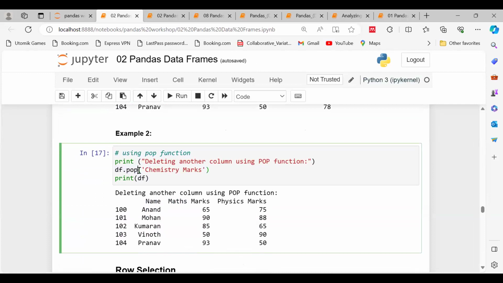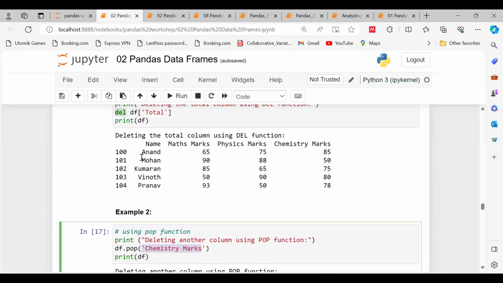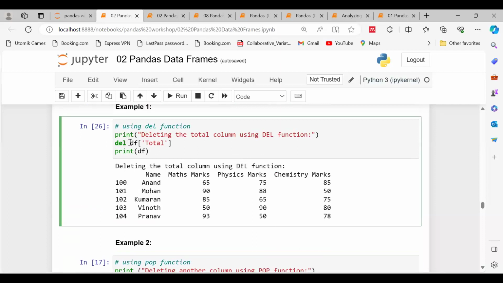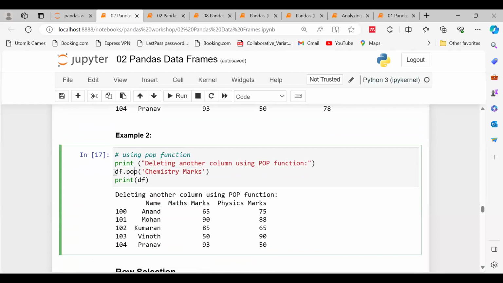So in pop, we can drop the column. There is a syntax difference. In the del function, we write the del function, then the data frame name, then the column name. But in pop, we have the data frame, then dot pop. In brackets, you have to write the name of the column, and the bracket changes to the circular one instead of the square one. So here again, we are deleting one column using the pop function.